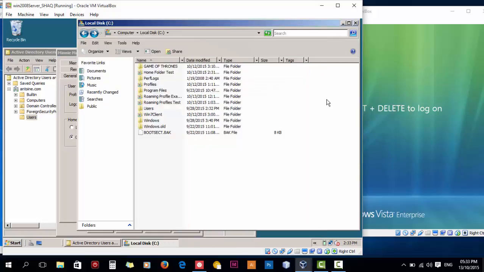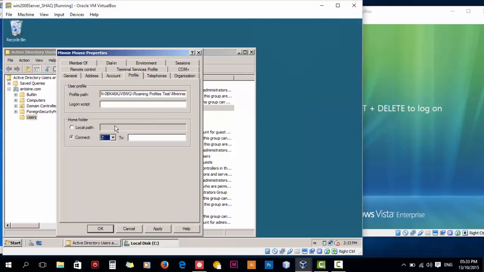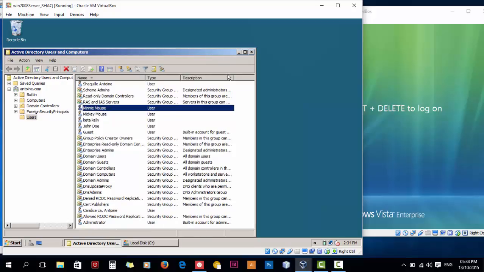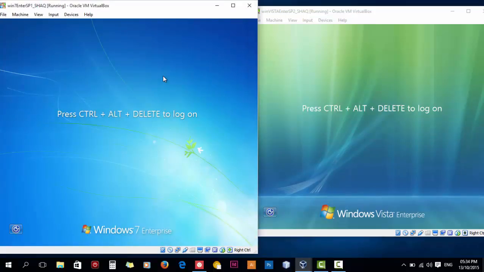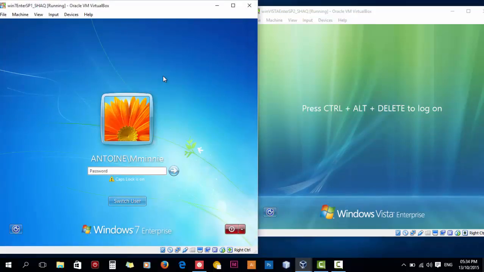Close this off, minimize this. It's up to you if you want to use the local path or the network path. I'm going to use the local path, and I'm going to click apply like I did already, and click OK. And Minnie Mouse is now able to save to a home folder, but we haven't finished yet. We're going to minimize our server and go to Windows 7 and log Minnie in to finish off this tutorial.